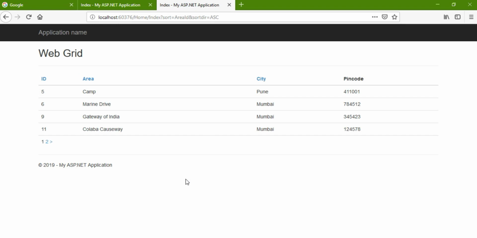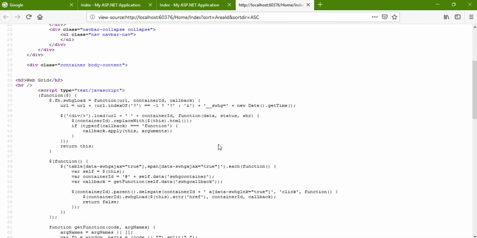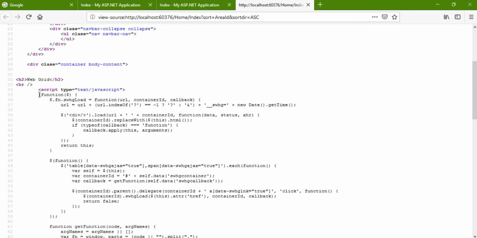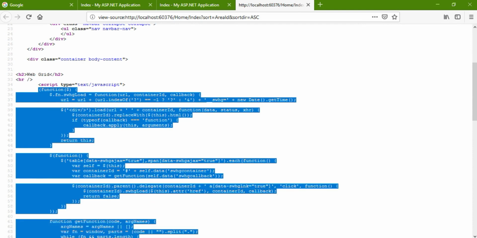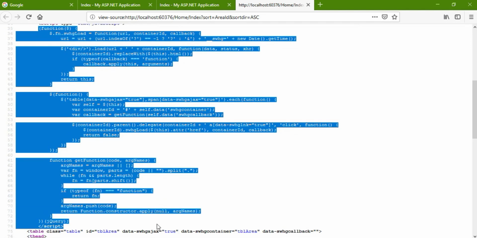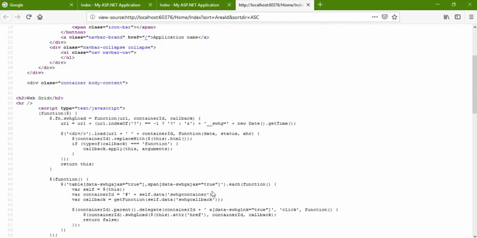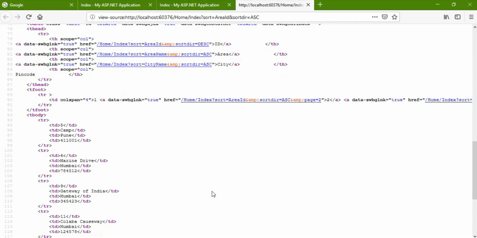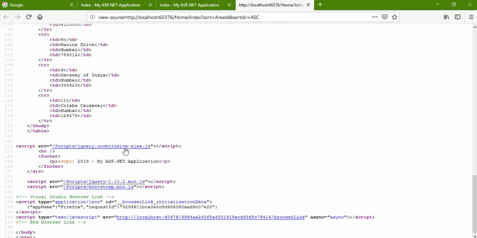Why is it not working? So let us right click over here and view the page source. Look here. This script gets automatically added when we specify that Ajax part. This script is automatically added. Then the reference of our unobtrusive Ajax is below that script, and again the reference of the main jQuery file is below that.